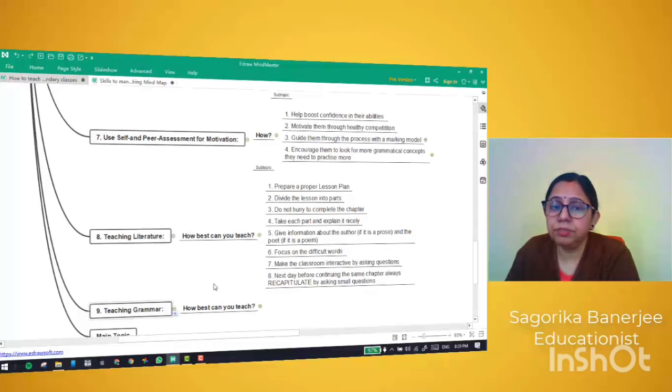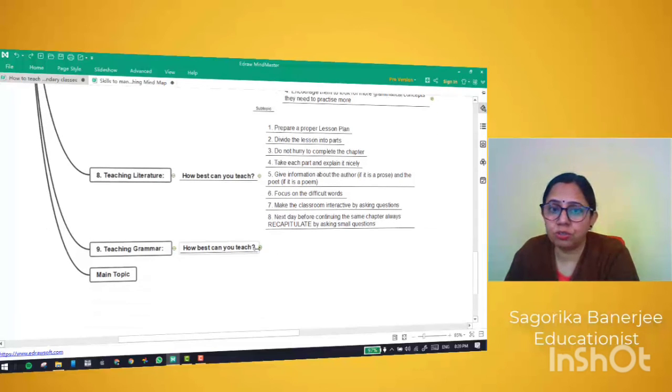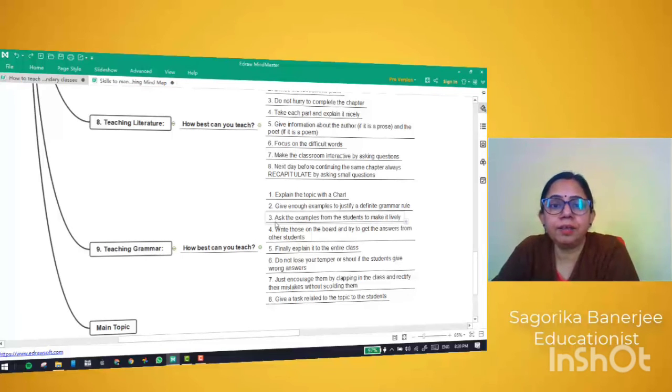Next comes teaching grammar. How best can you teach grammar in the class? My students get connected to me and they feel very happy when I take up a grammar topic in the class. So I teach in this way. You can also use it. Explain the topic with a chart. Never give them any definition. Suppose you are explaining verb, do not start with defining verb. Just ask certain questions, examples, okay, and then you explain what part of speech it is, and then explain the topic. It will be better if you give them a flow chart or a chart presentation or a tabular form instead of giving theories on it.